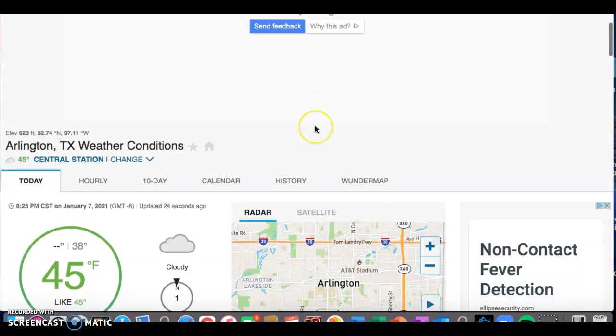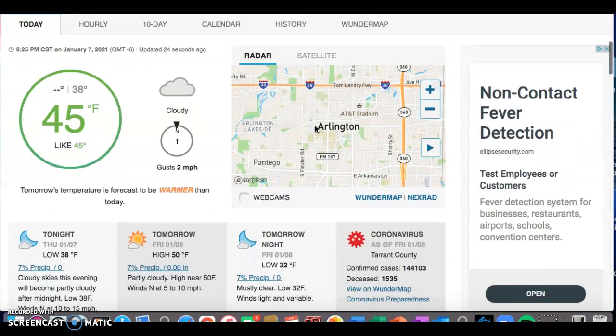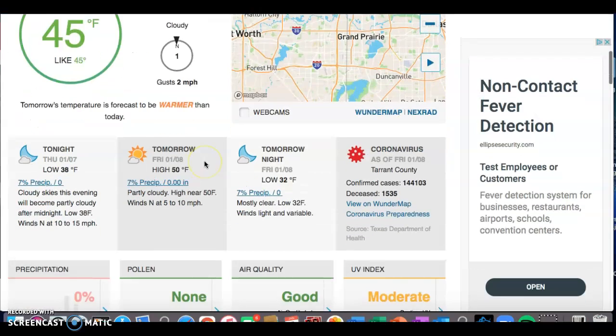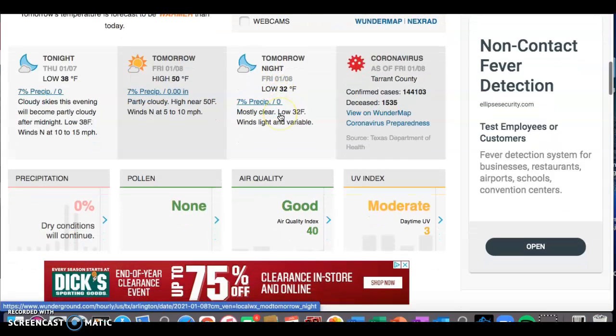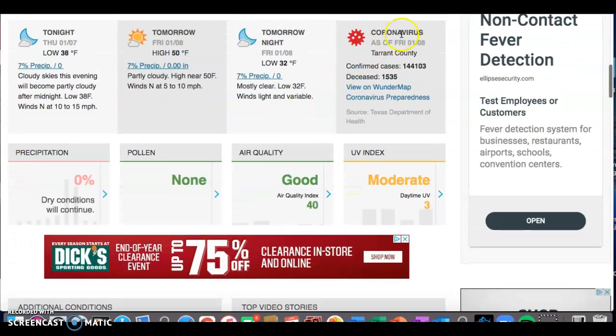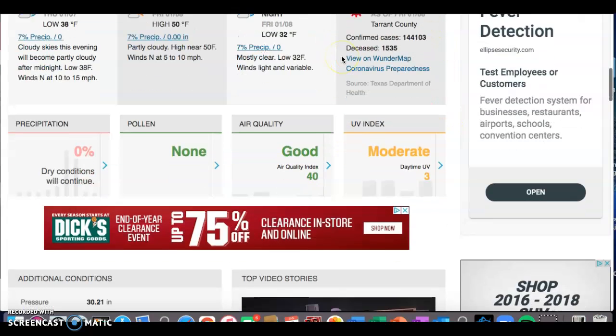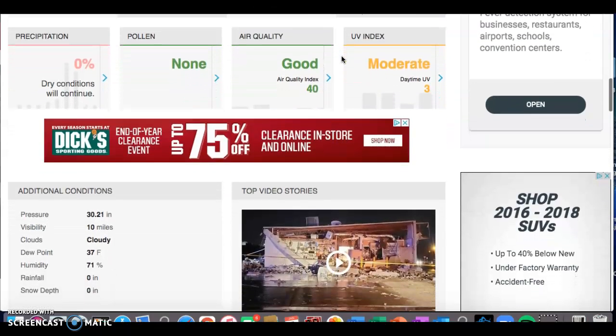If you want to go ahead and explore on Weather Underground, it is pretty cool. Oops, I didn't mean to click on that. It'll tell you what it's going to be like tonight. So we do have a 7% chance of precipitation. Tomorrow, it's going to be around 50 degrees as the high. Tomorrow night it'll get down to 32. Oh, look, this is new. So coronavirus cases is now on the weather log.